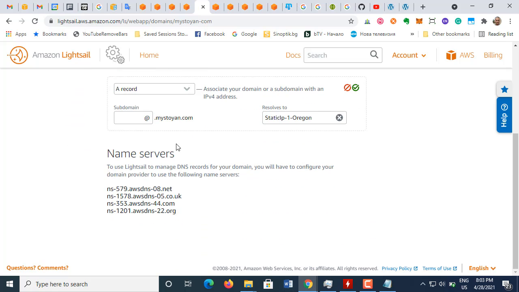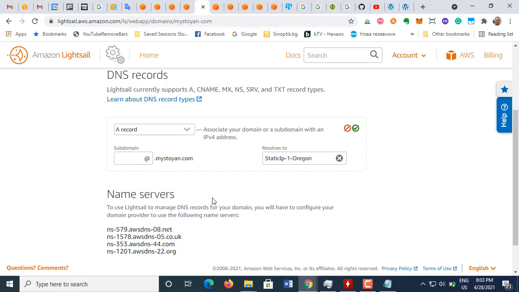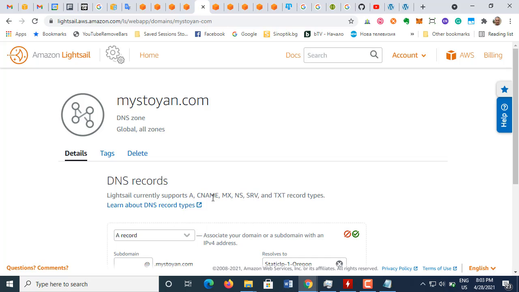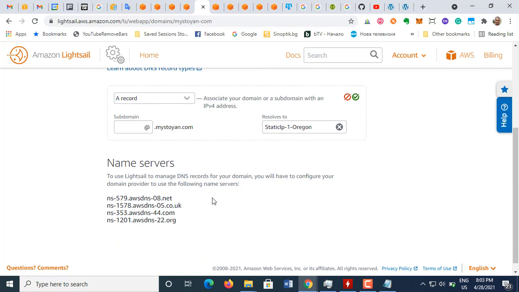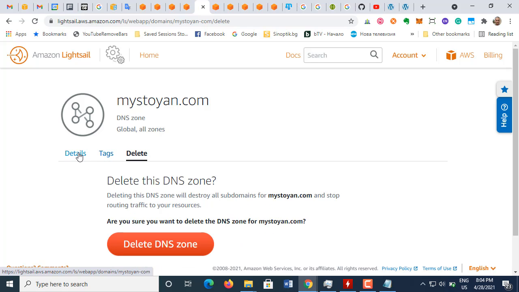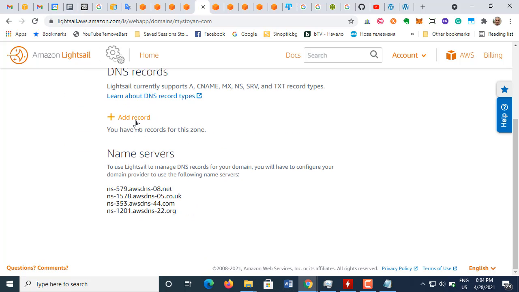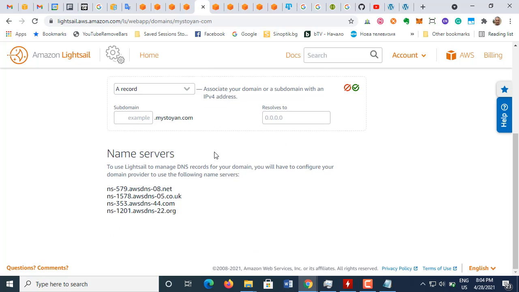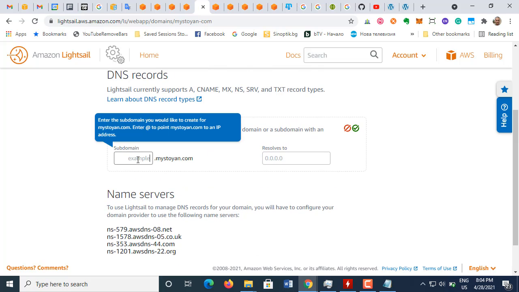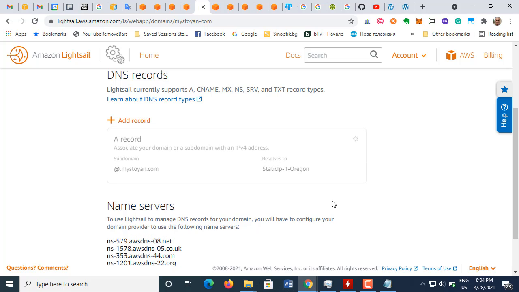Okay. I think I have created it because I don't see any buttons. Tags, delete DNS zone. Yeah, I could delete this zone, of course. Add record for some reason is not there. I'm gonna add this static IP address, and I'm gonna check here.